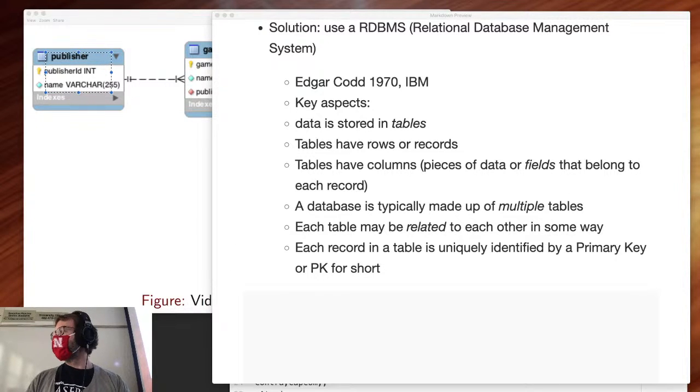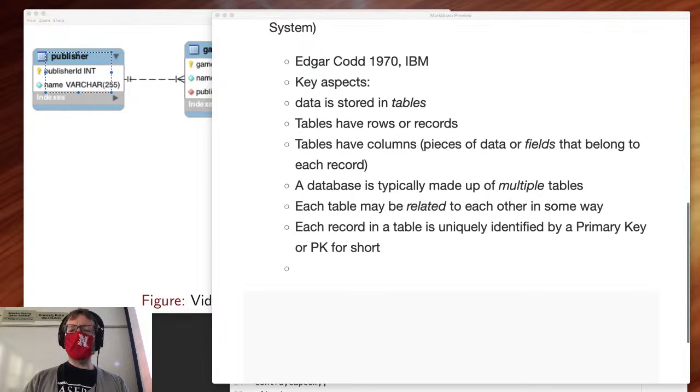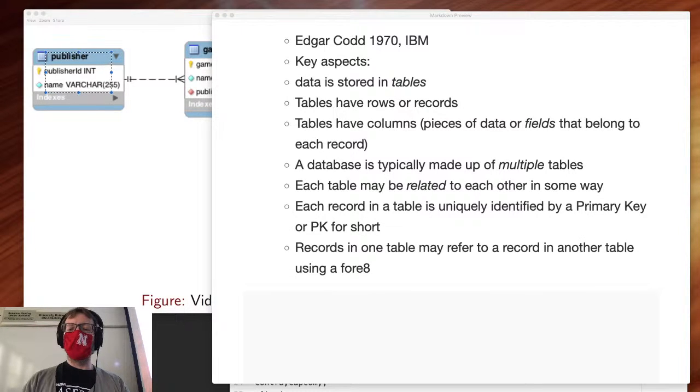Although that has sci-fi connotations, right? PKs are like telekinesis, I don't know.